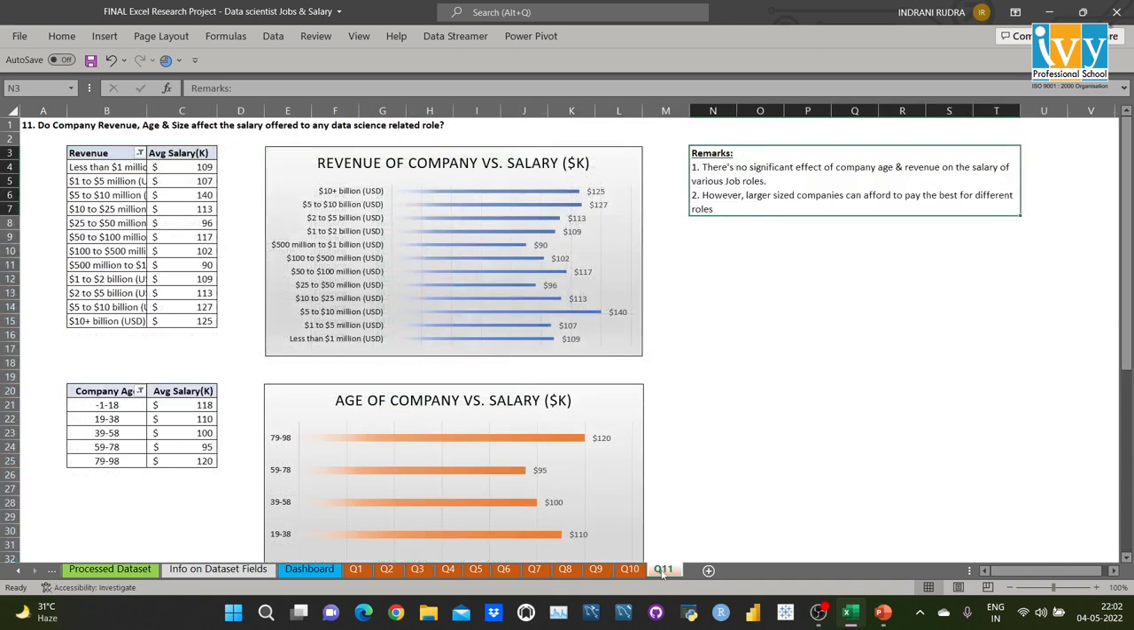Coming to the last question, where I have tried to look for any correlation between revenue, age, size of the company with the salary offered for different roles. Using the pivot table and the chart, I have found that there is no significant effect of company age and revenue on the salary offered for different roles. However, larger sized companies can afford to pay the best for different roles.